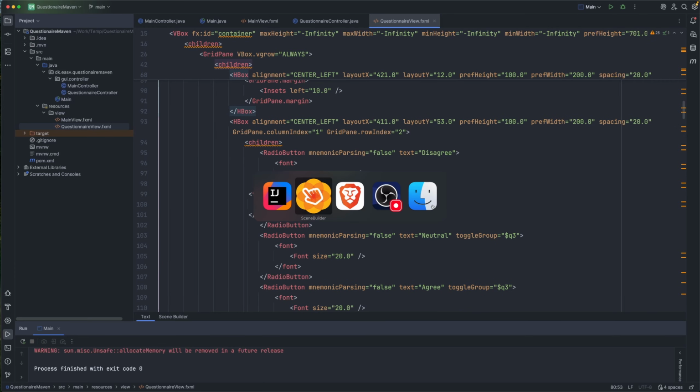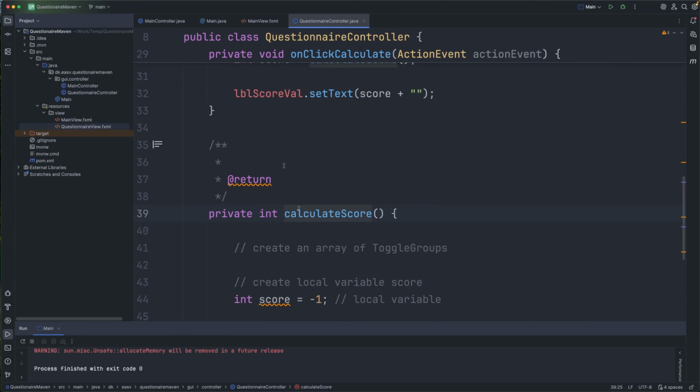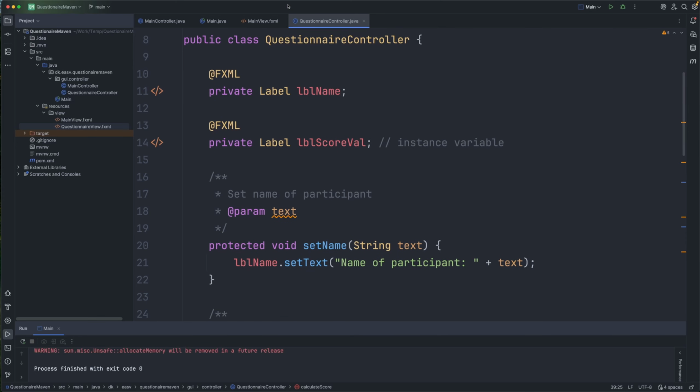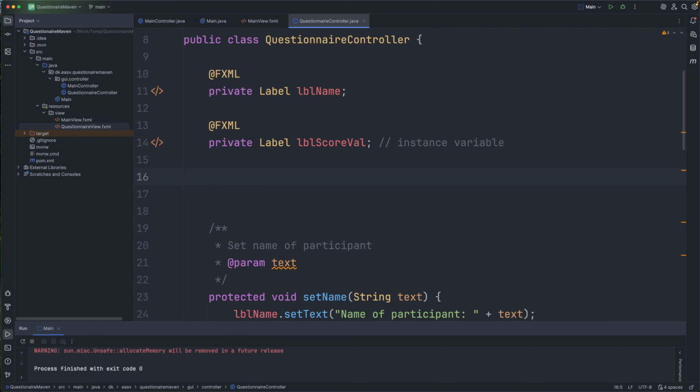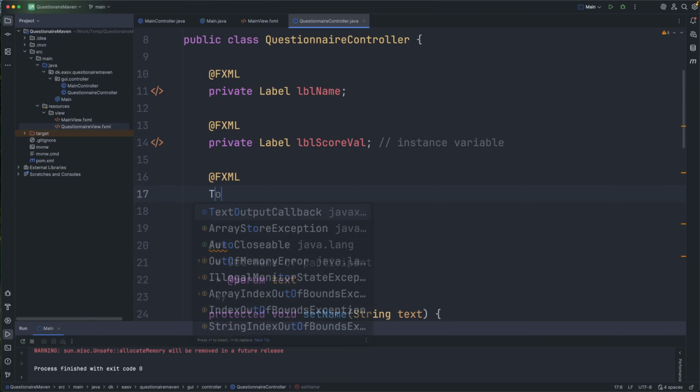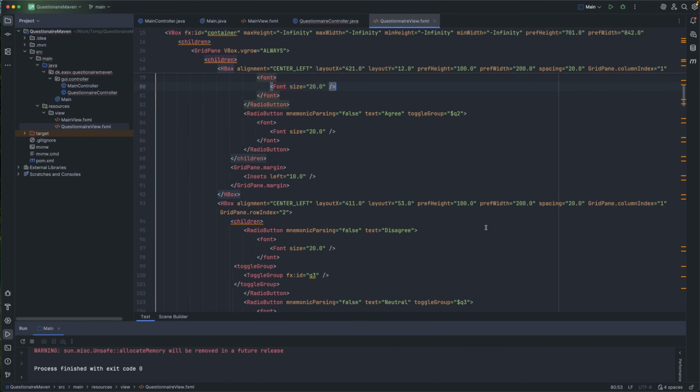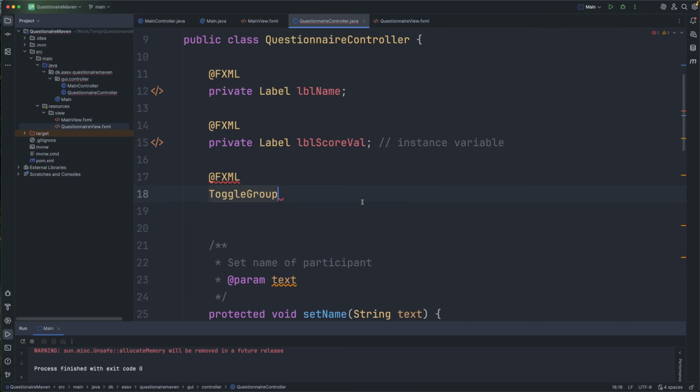All right, but if we go back into the questionnaire controller, we need to get access to all these toggle groups. So we could write FXML toggle group, and it says here Q1, Q3, I'm just going to do this.